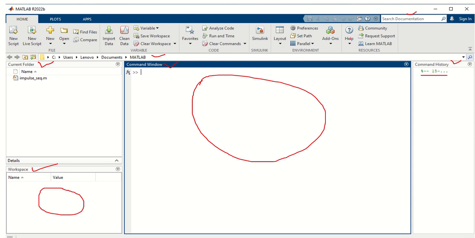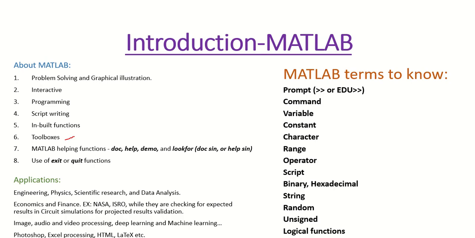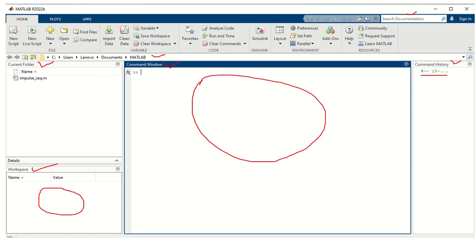And here a help button is also there. From this also we can go, and as I said in the earlier slide, this help will work in the same way. The other thing is layout. If you click on this layout, it will give several layout options, such as the current folder, workspace, and command history, and how you want them to look. In such a way you can use this layout. Simulink, as I said, is an integrated part of MATLAB.